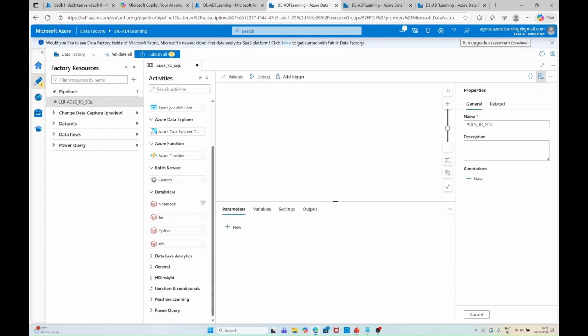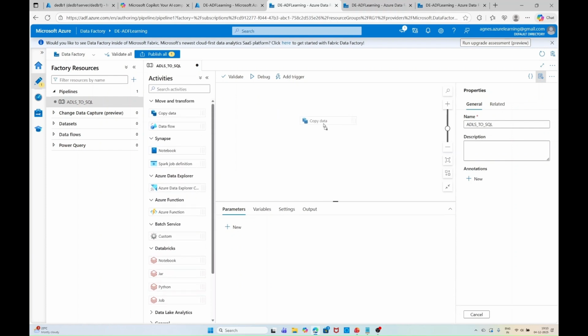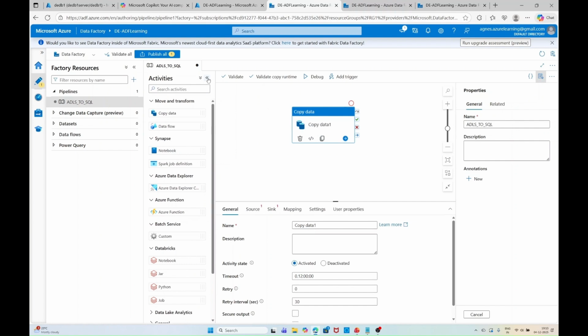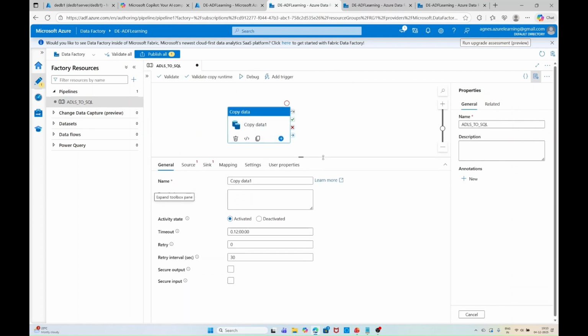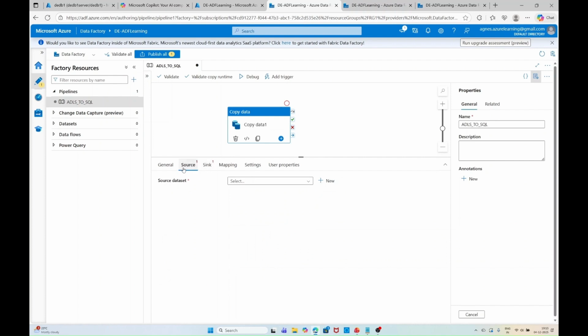So there are multiple activities here. The main activity that we're going to look at today is the copy data activity. In this copy data activity, it's very simple. We have a source, we have a sink. The source is where we're going to pull the data from, and the sink is where it's going to go to. Now, we want to configure the source, then configure the sink, and then run the pipeline. That's all that's going to happen today.